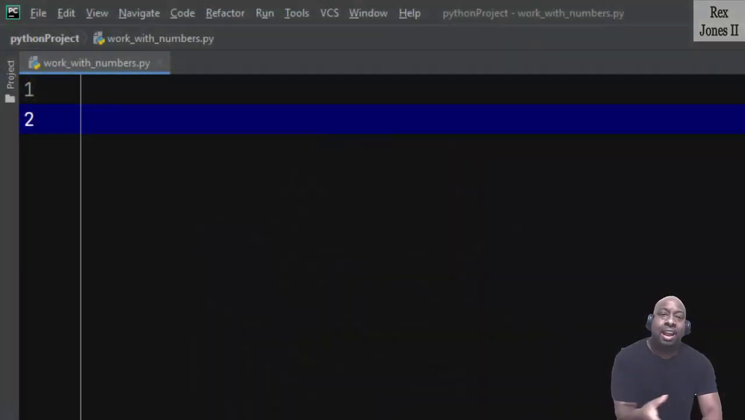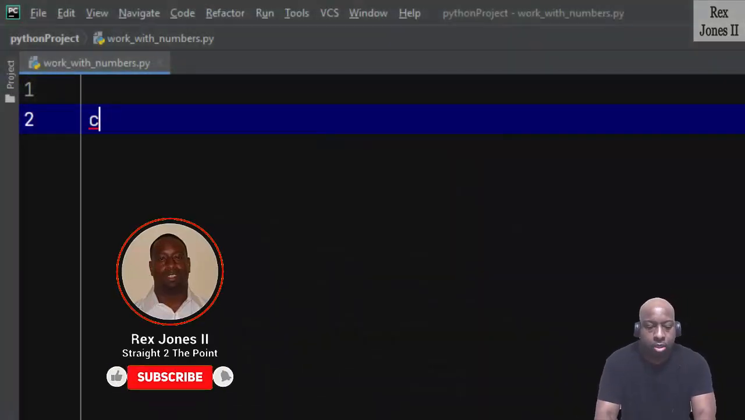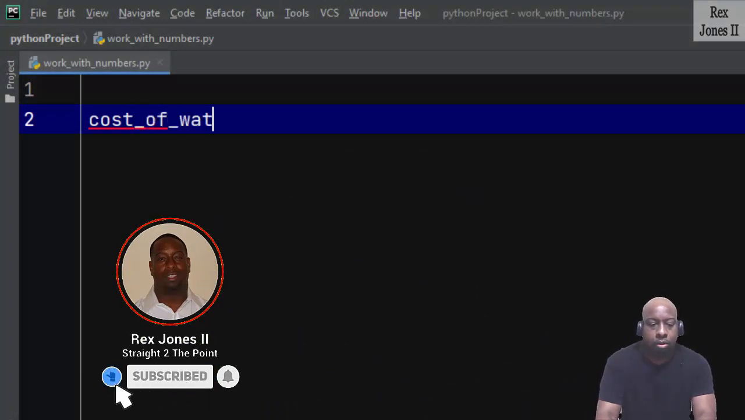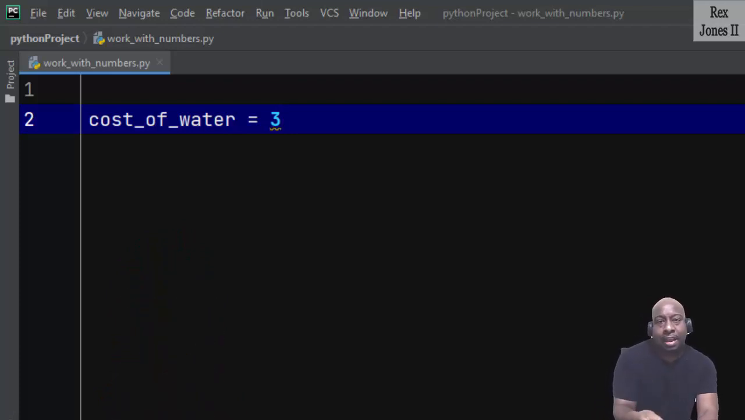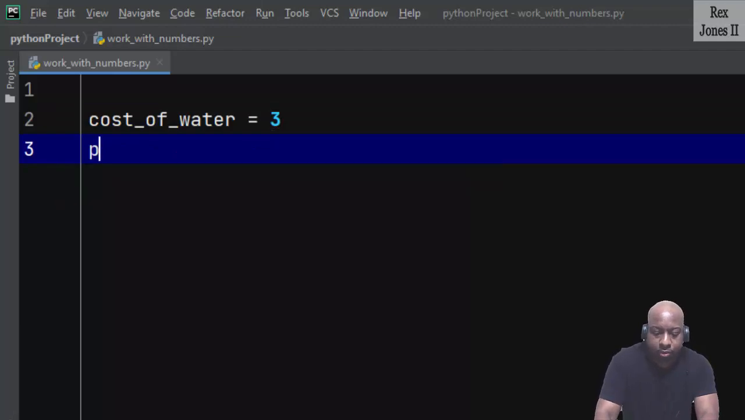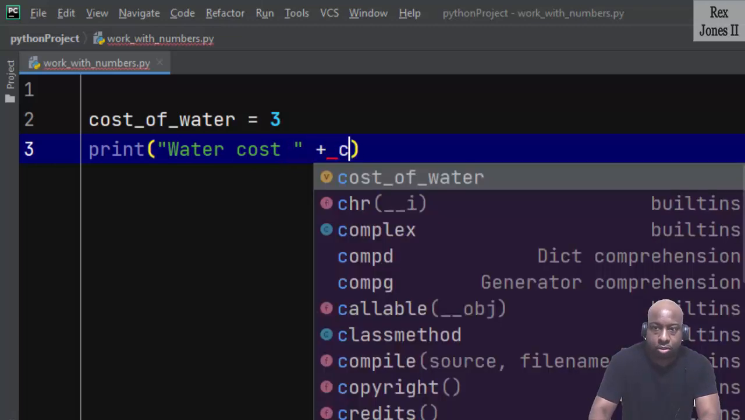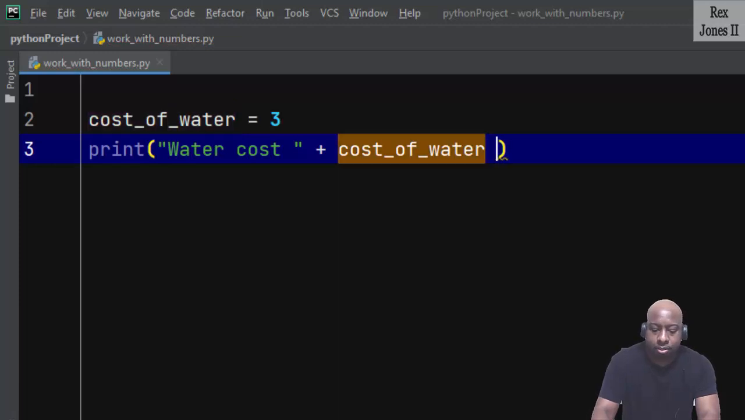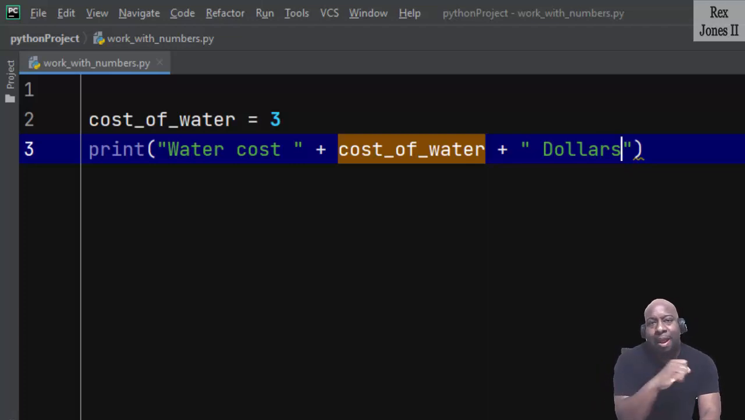If we want to concatenate an integer, such as cost of water, that is assigned 3, we can print the value but need the string form. For example, print water cost, then the variable cost of water plus dollars. Do you see how cost of water has a brown background? That is because there is a problem.